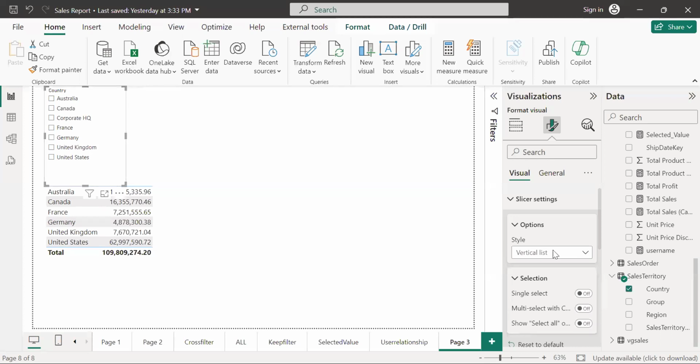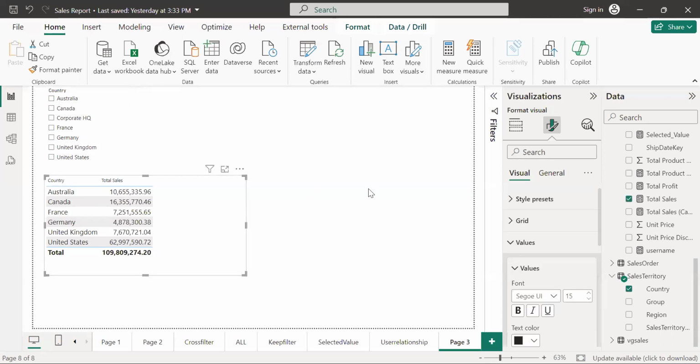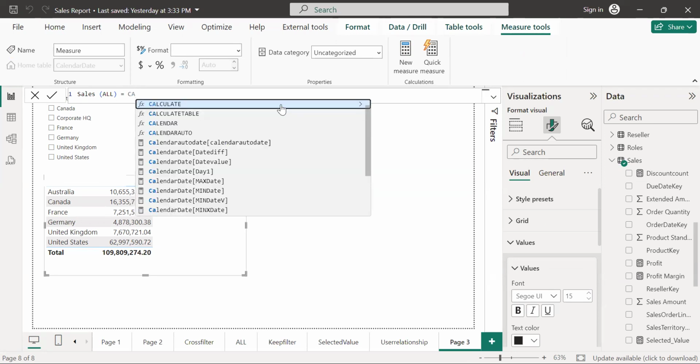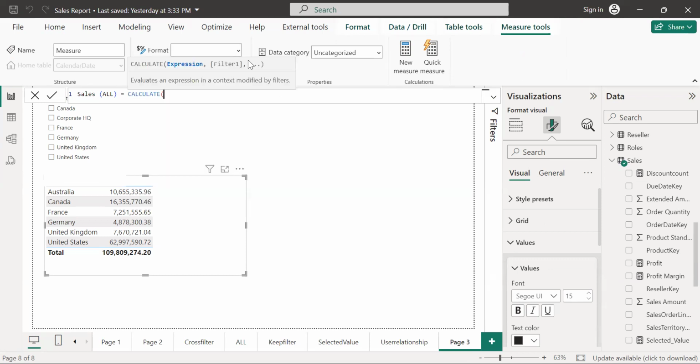Now, how do we use the all function in DAX? Let's assume I want to calculate the sum. Let's call this measure sales, and in this case I want to use the all function. I'm using the calculate function, which has two arguments. The first is an expression, the other one is a filter, and the filter is in square brackets. Whenever you see an argument in square brackets, it is optional.